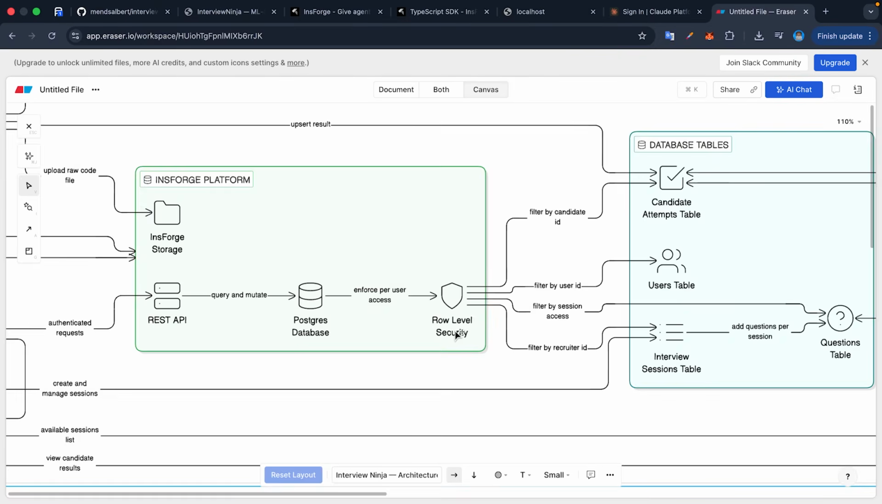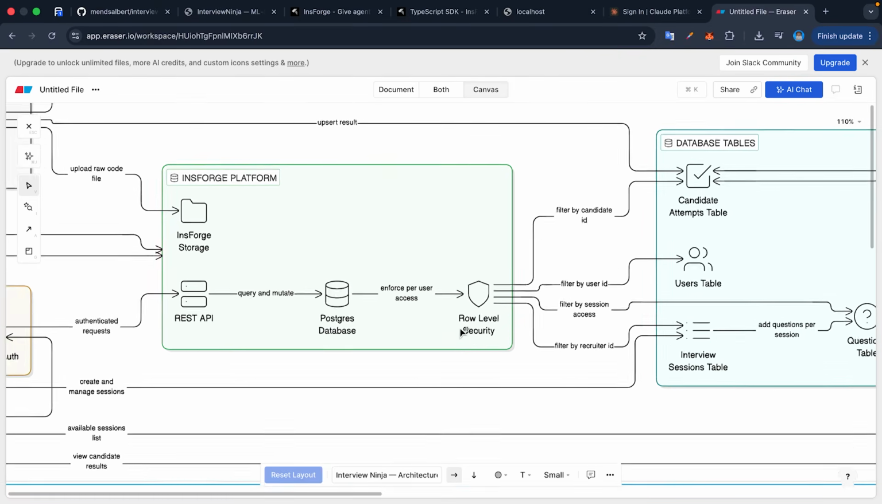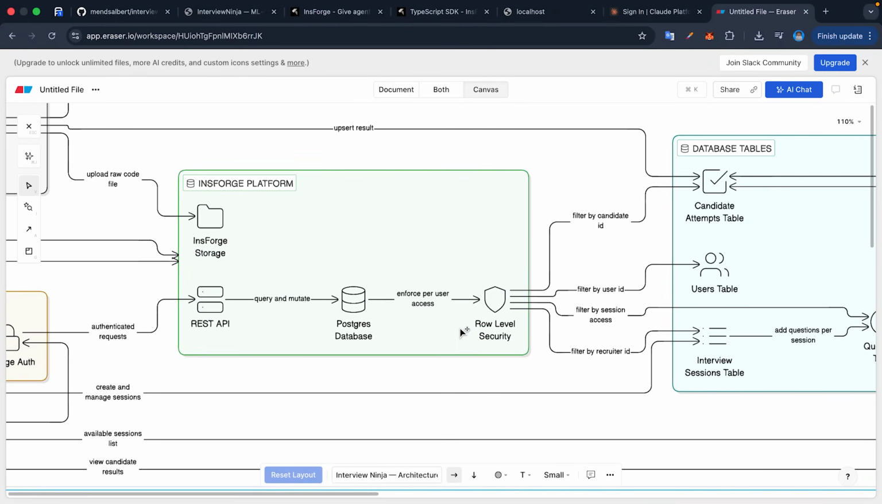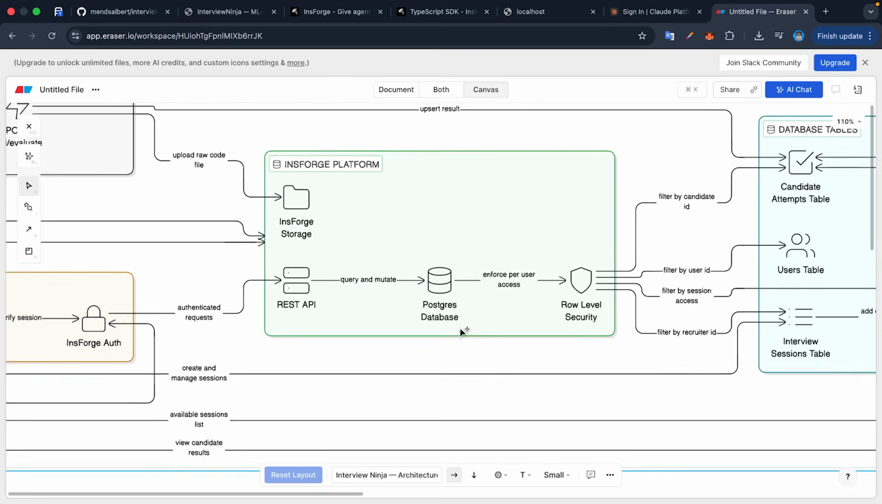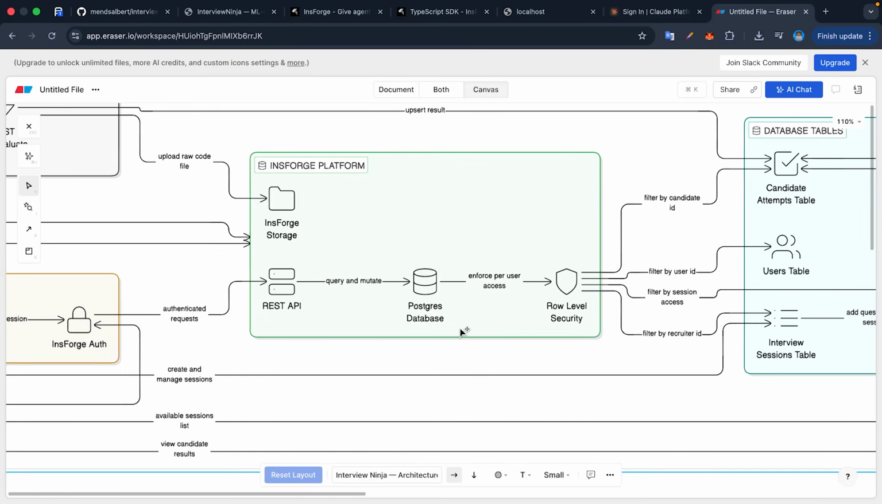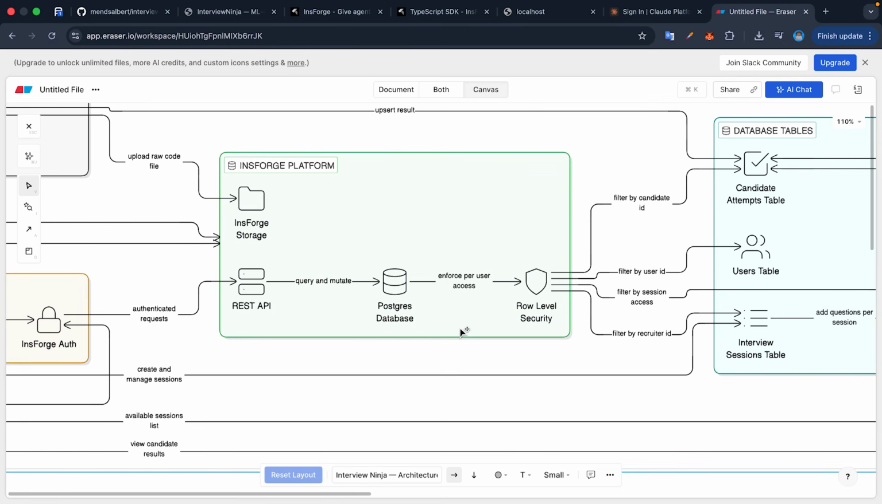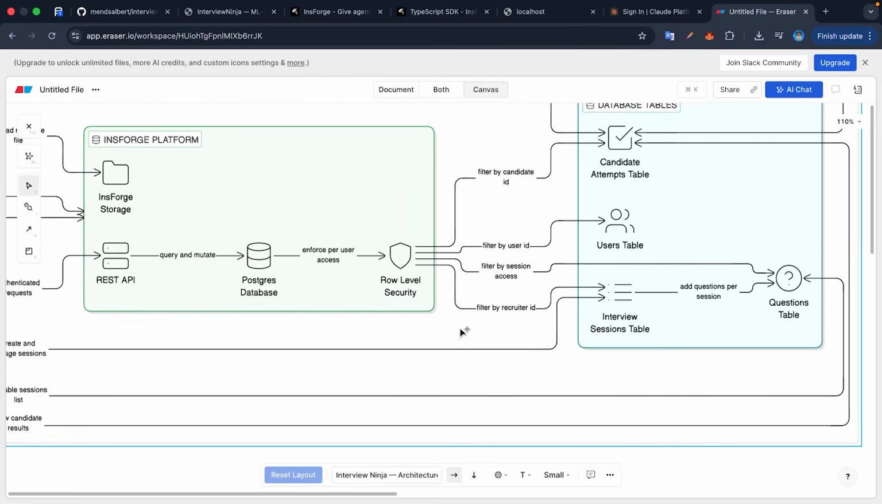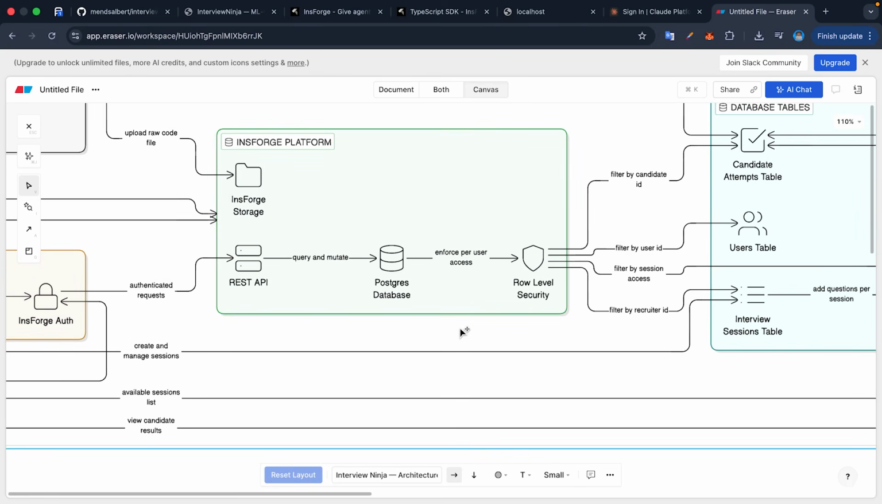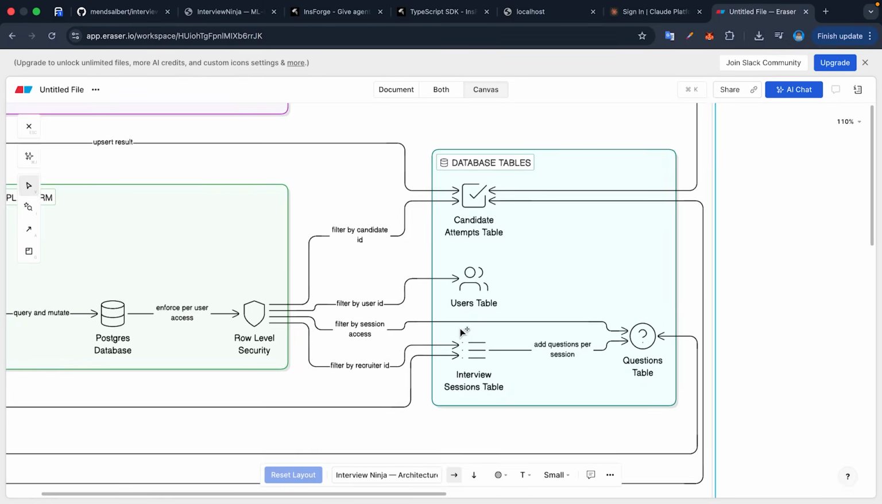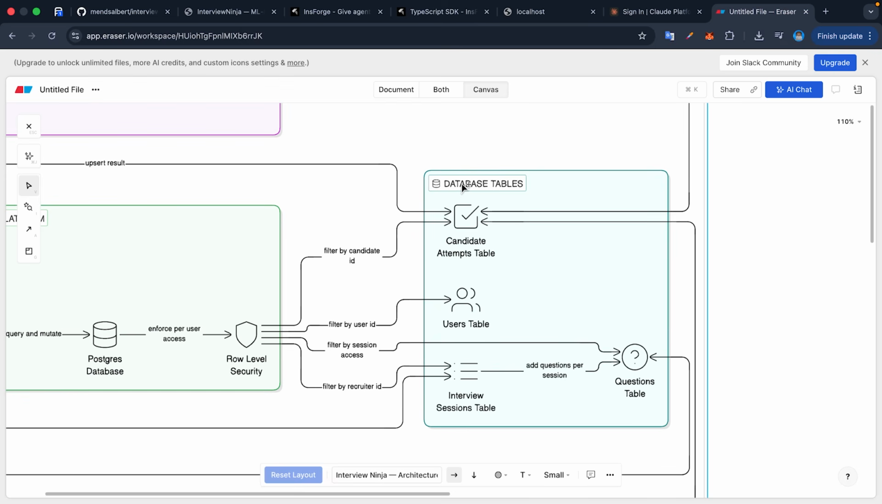The Postgres database enforces every query through row-level security before any data is returned. Row-level security filters by user ID, by session access, by recruiter ID, and by candidate ID depending on which table is being accessed. No user can ever see data that does not belong to them. The database enforces this regardless of what the API receives.